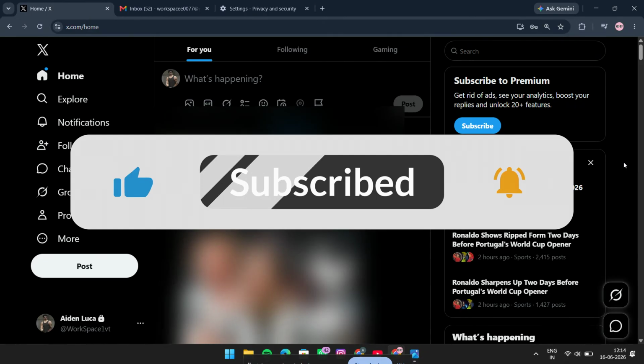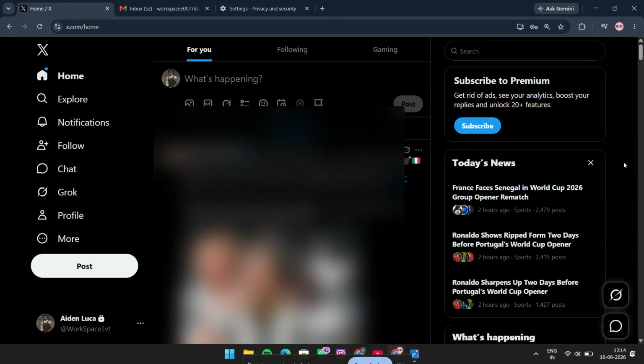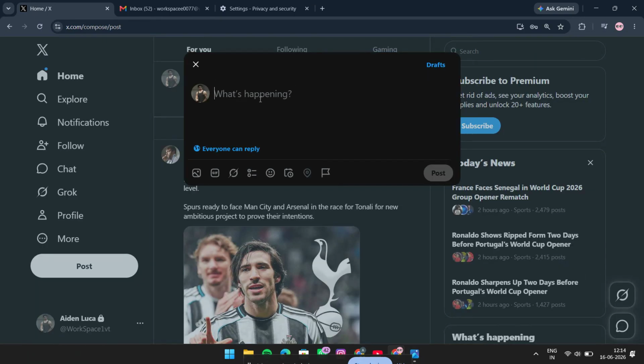Alright, let's jump right in. First, open x.com and make sure you're signed into your account. Once you're on the homepage, click the post button to open the composer. Now type out your tweet just like you normally would. You can add text, links, emojis, or anything else you want included in the post.